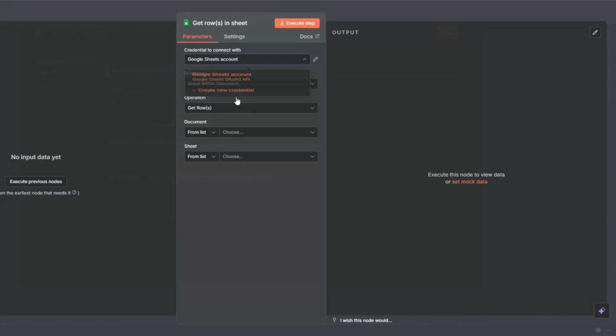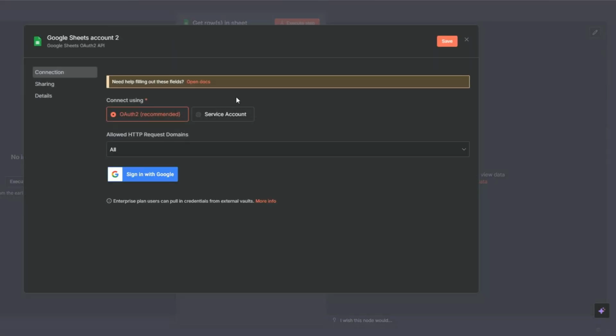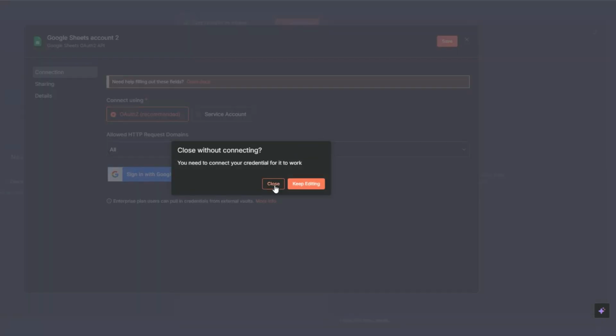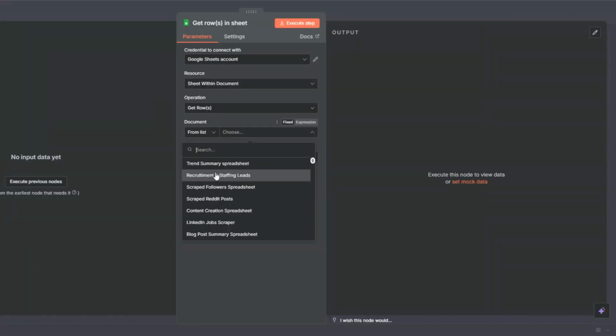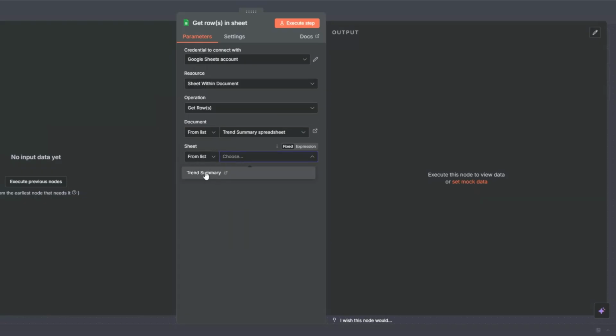Here, we'll need to create your credential by clicking on Create a New Credential to connect your account to N8N. To do that, just click on Sign In with Google. And then on the new window that pops up, choose the account that you'd like to connect to N8N. And your connection will be created. Since I had already done that, I'm going to close this right here, choose our document, choose this document right here. Our sheet will be this sheet.